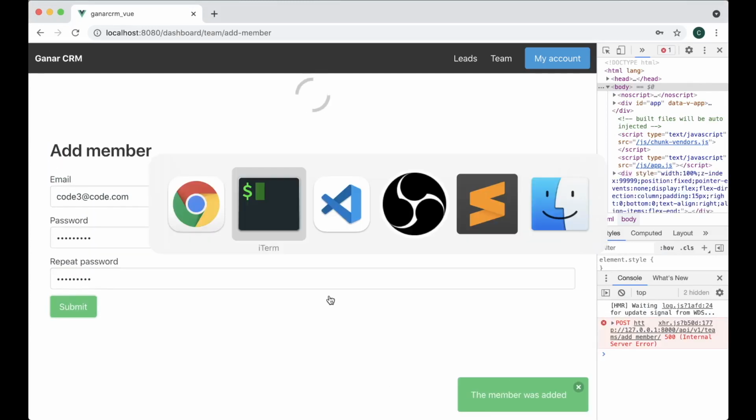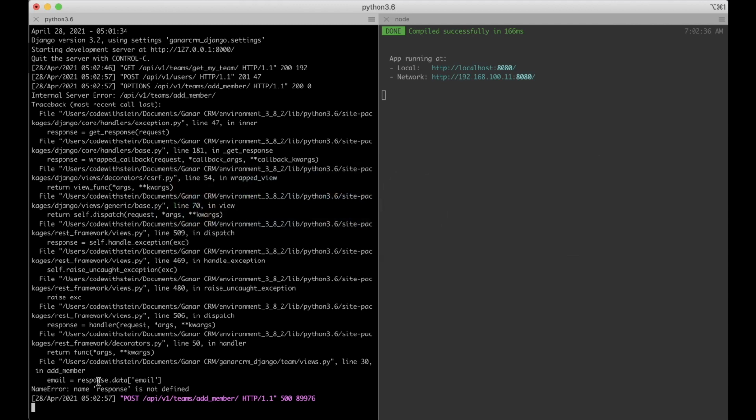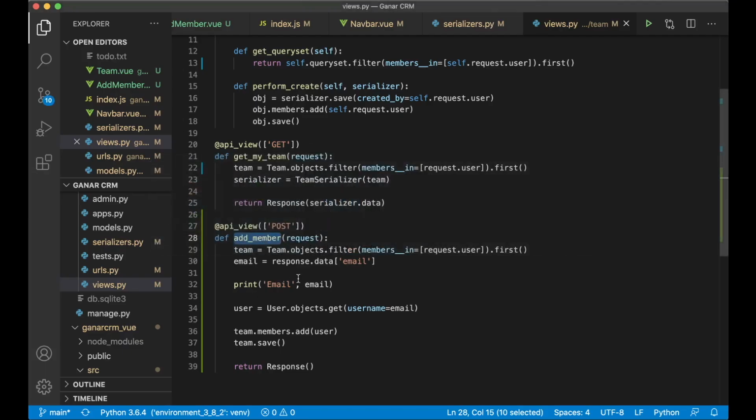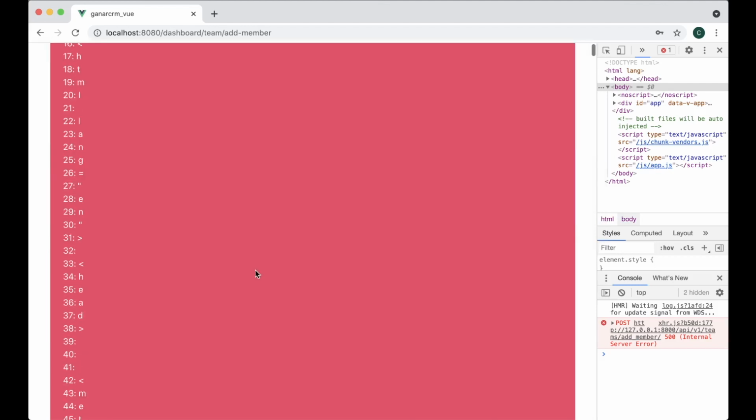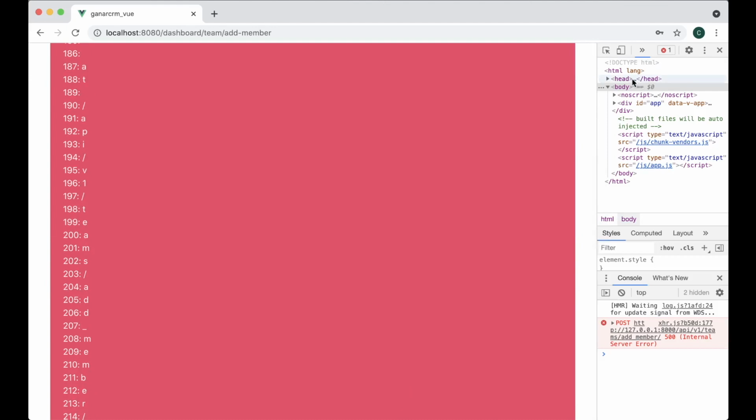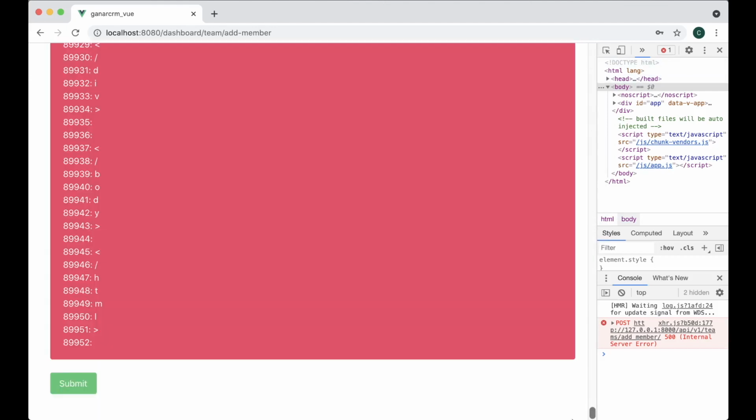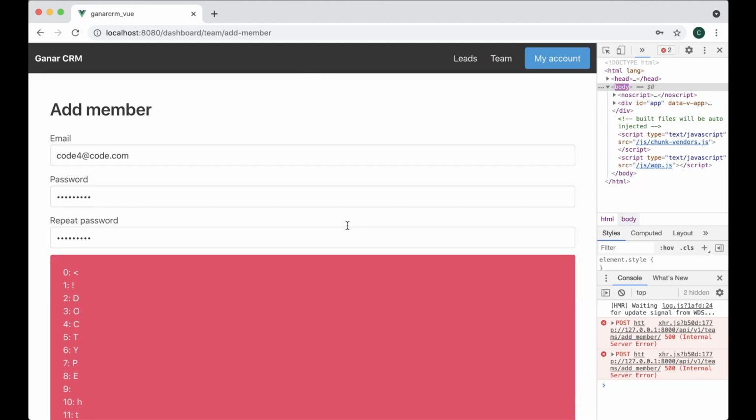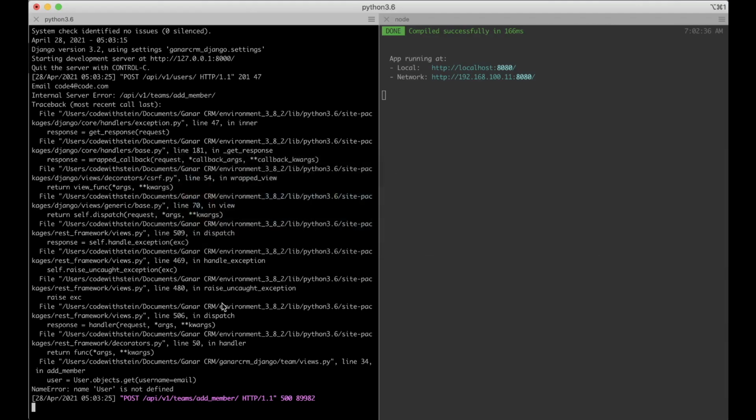Submit. Okay, got an error. Response is not defined. No, that was probably supposed to be request.data. So we can try again. Okay, that was a very long error. Submit. And I got the same type of error again.